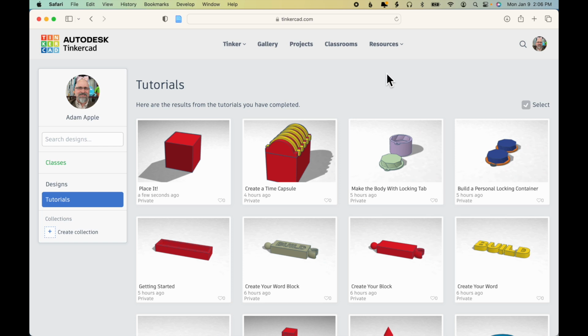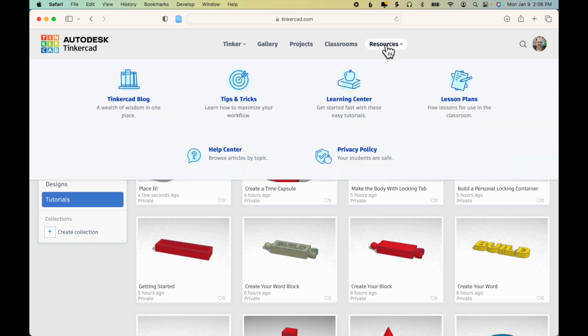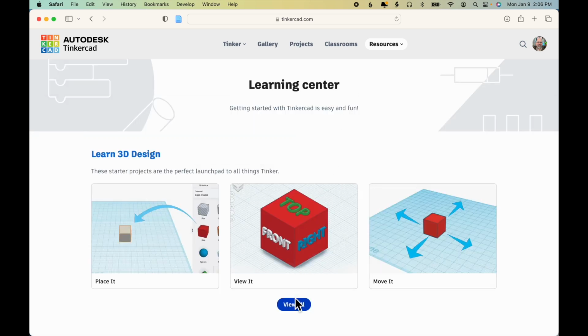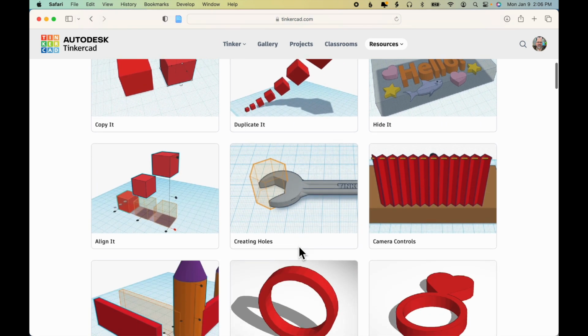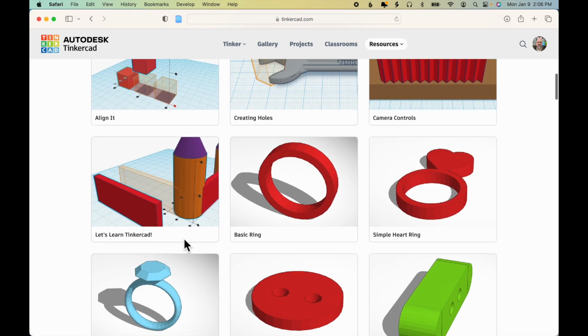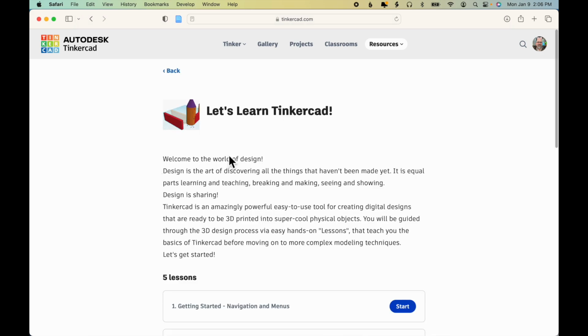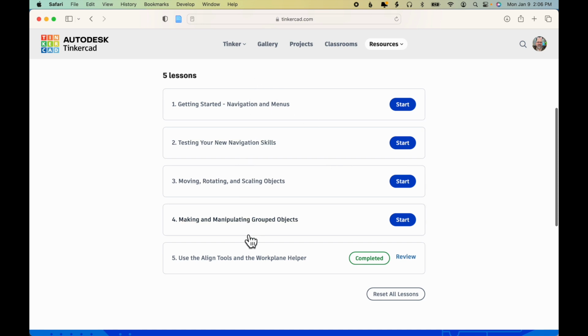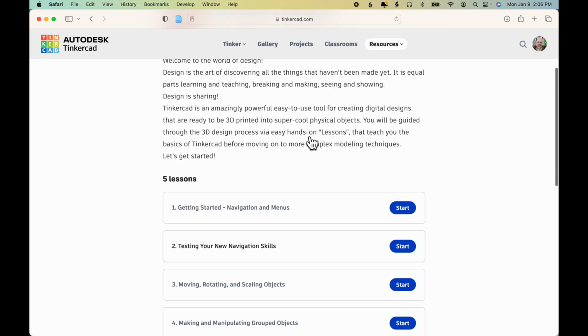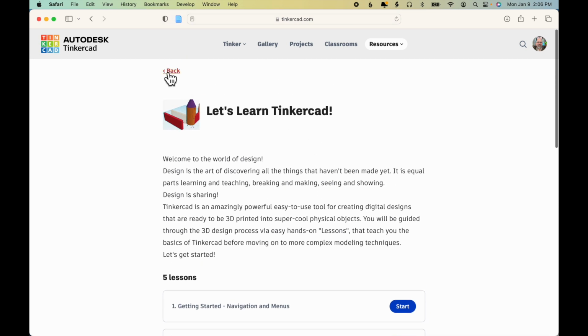Pay attention to the wording of the assignment in the Brightspace page because it'll tell you precisely which exercises to do. For instance, if I click on Learning Center, View All, and scroll down to Let's Learn Tinkercad, that's one of the assignments for week 1 of the course. And if I click on that to start it, you'll notice that there are several sections here. And in the assignment description, I specify that you only need to do step 5. Use the align tools and the work plane helper. Okay, I can back out of here.